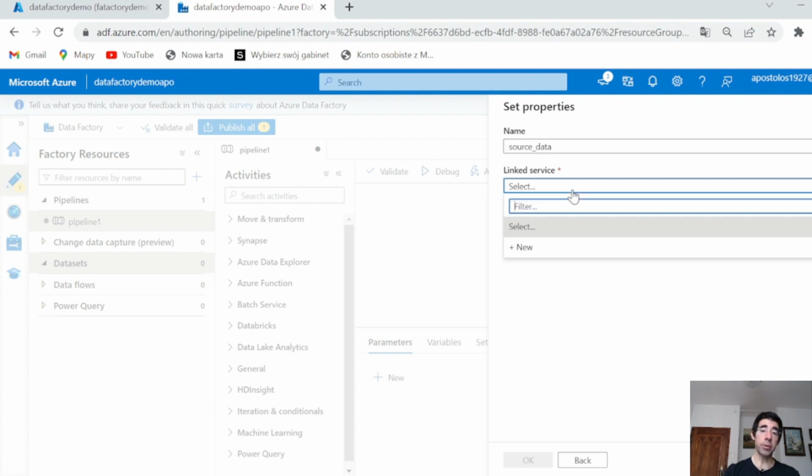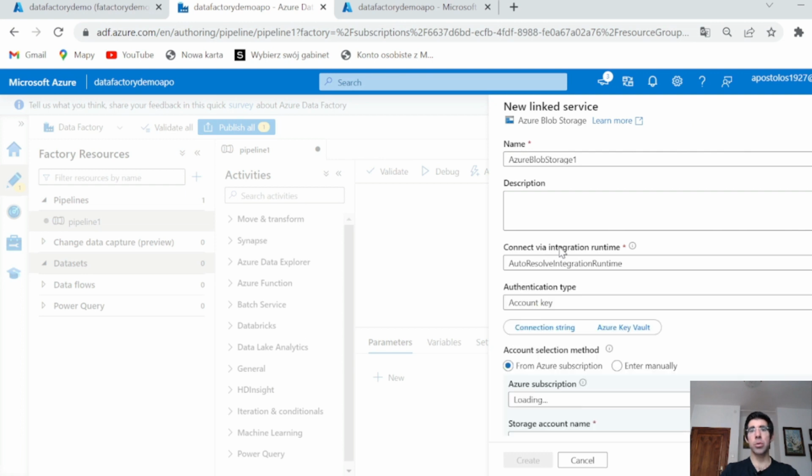Remember, a linked service provides the connection between Data Factory and external resources. And now we are going to create a linked service. Let's call it Azure Blob Storage Linked Service. And we need to connect via integration runtime. Here it's provided by Microsoft, the auto-resolve integration runtime. We leave it as it is.